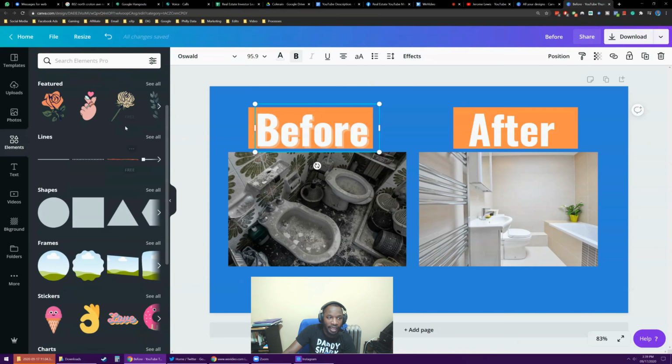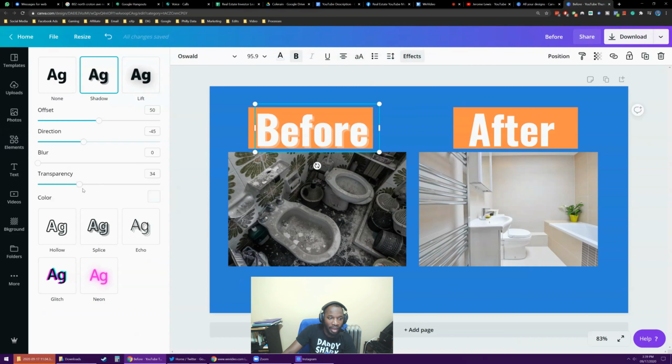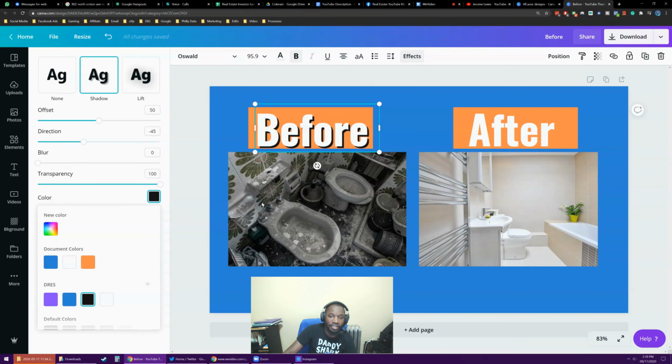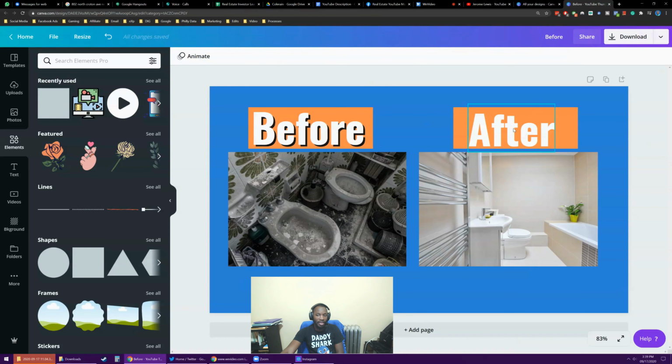But let's go back in the text. With the transparency of the shadow effect, I want to turn that all the way up, and I also want to change the color. So I'm going to go here on the transparency slider, turn that up, and then down here on the color, I'm going to select a different color, and I like to choose black. So there we have, boom, and it's popping already. It's popping better than it was before, and I want to move it around a little bit. So there we have before, and then I want to do the same thing over here with after.